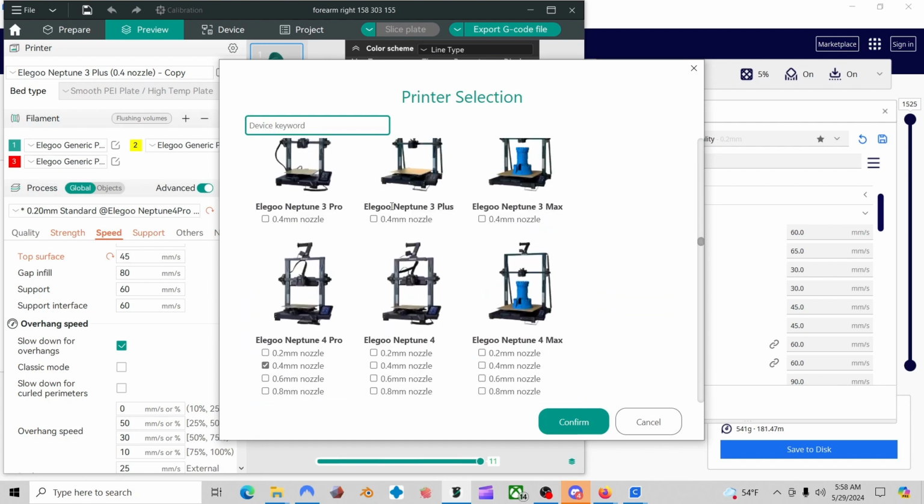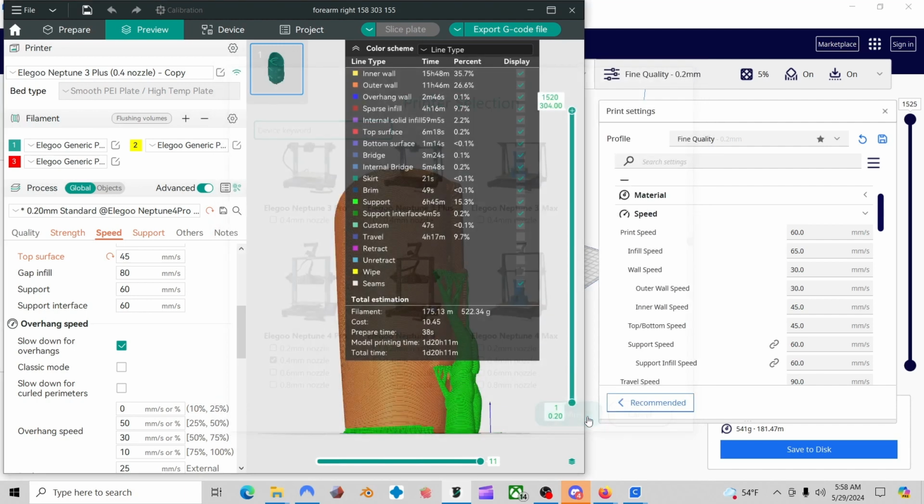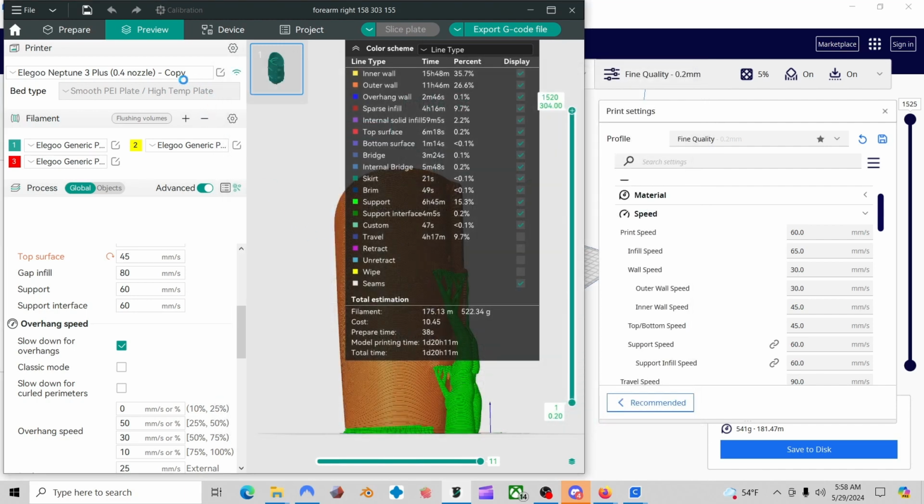Whether you have a Neptune 3 Plus, Pro, or the Max, you want to use either the Neptune 3 Pro or the Neptune 3 Max as a base, because those have a leveling sensor in there that works fantastic. Okay, so you're going to click confirm. I use a 4 millimeter nozzle. If you're going to use a 6 millimeter nozzle, use that. Confirm. Boom. Send that. Boom.